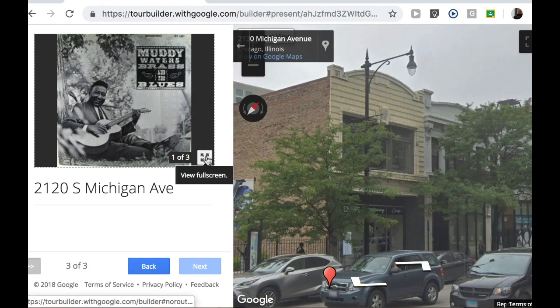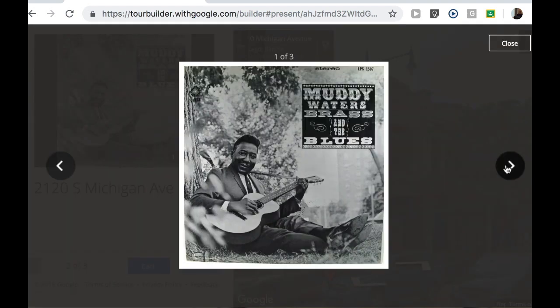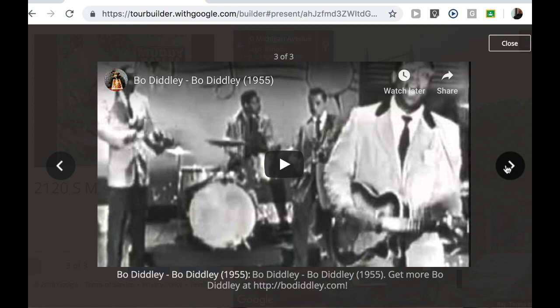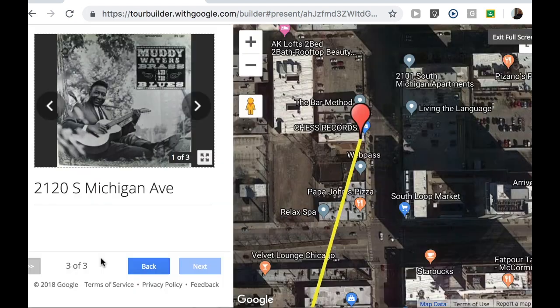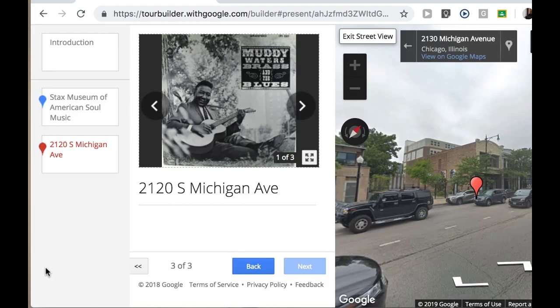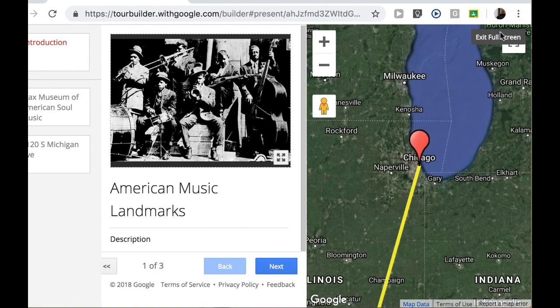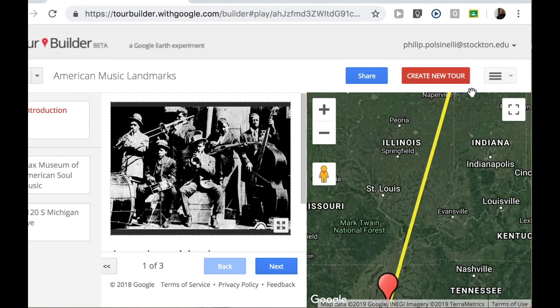And if I open up my image gallery for each of these points, I can scroll through the images, and of course I can also play my YouTube video. Now, if I want to get out of here, I can just open up my menu over here on the left by clicking these arrows, go back to my introduction, and then I can click Exit Full Screen.